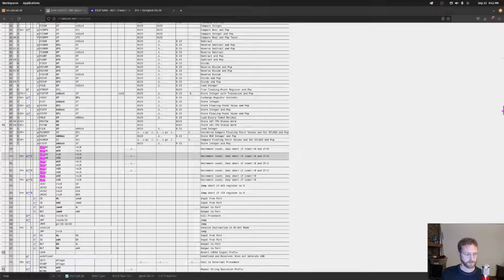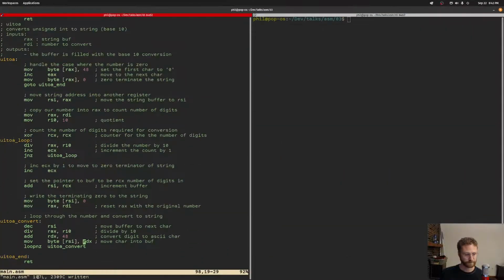Let's see. Nice. So this does RCX, decrement count, jump short if count does not equal 0, and the ZF flag is 0. Okay. So I think, let's see. So hopefully this will work. So this allows us to have a, so let's see. We've got decrement RSI.